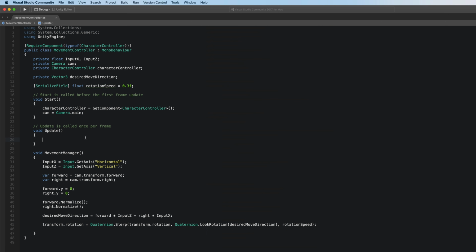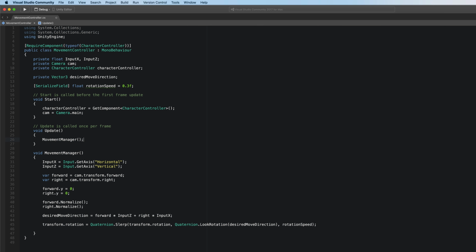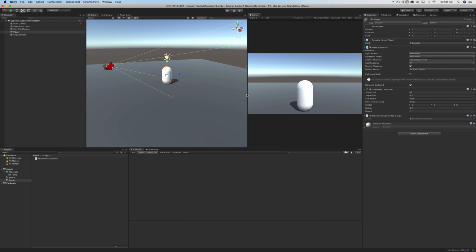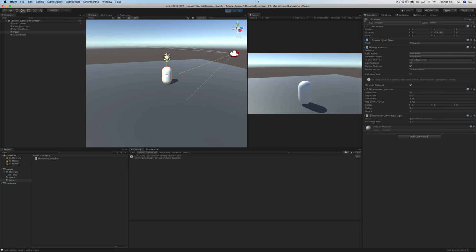Done. Okay, now if we drive this movement manager in the update method, that way it calls this every frame. So if we jump back to Unity, let that compile, you'll also see that new rotation speed number pop up in here as 0.3. And you can see it's working very nicely, but as soon as we release the button, it will pop back to whichever way it was facing before.